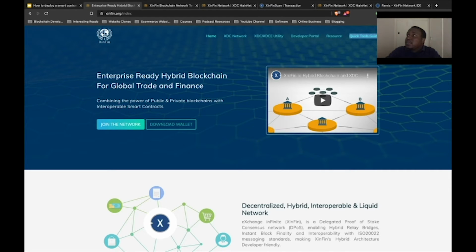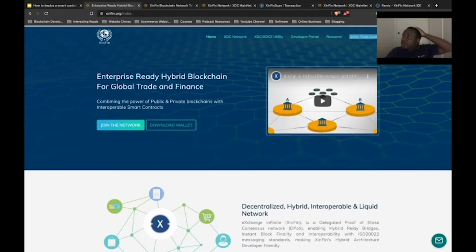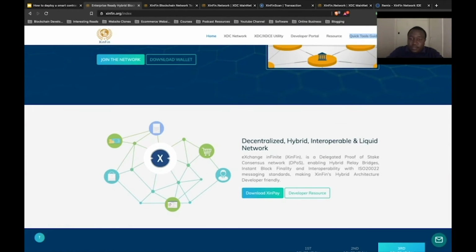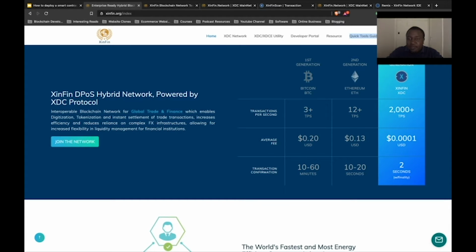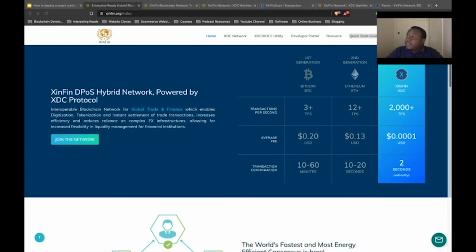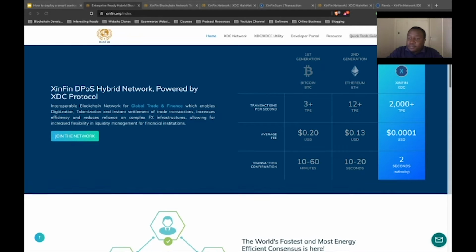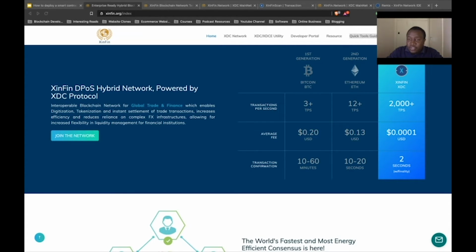This is the Zinfin website. Okay, there's quite a lot of stuff to read on the website, as you can see here. It even has this comparison where it compares these different types of blockchains. So there's Bitcoin here, there's Ethereum, and the Zinfin XDC.